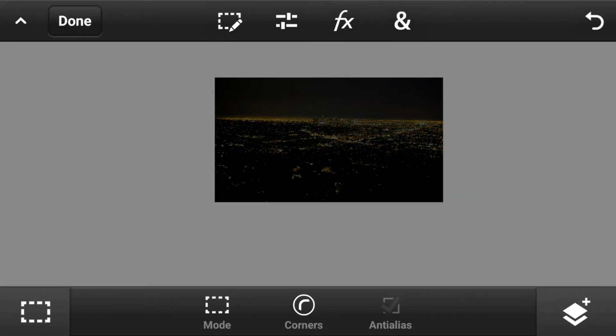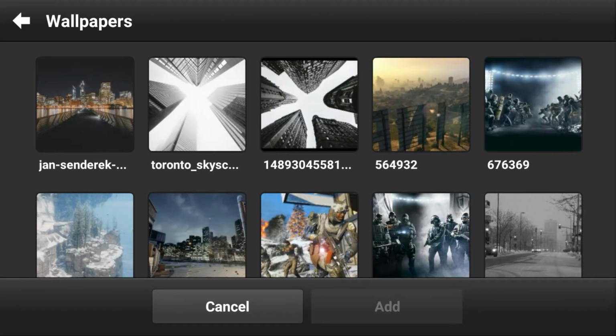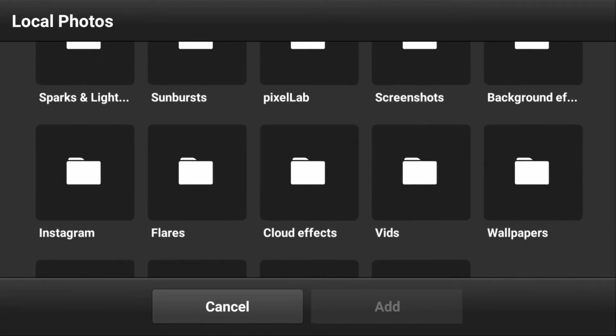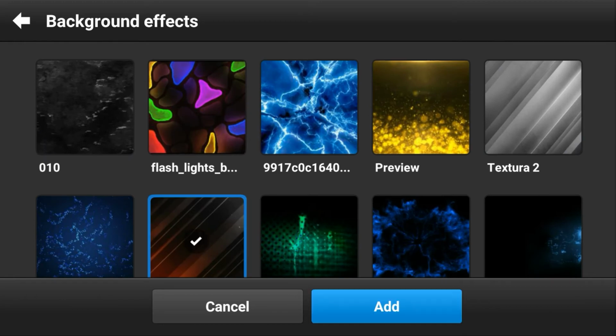The next thing I'm going to add is a cool effect. It's going to be in the link in the description, and I hope this time this link will actually work. I'm going to add a background effect so you guys could use it as well. I'm going to use this one really quick.